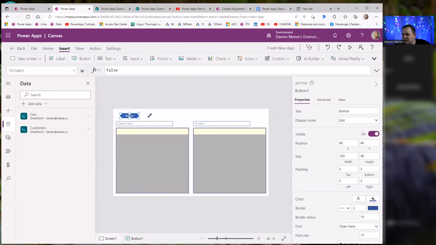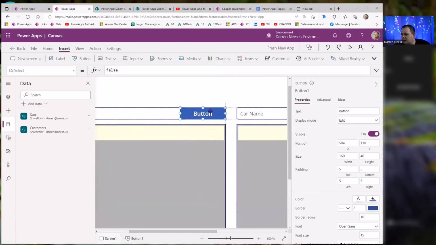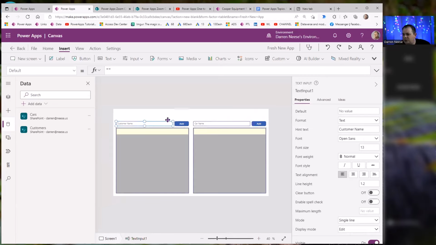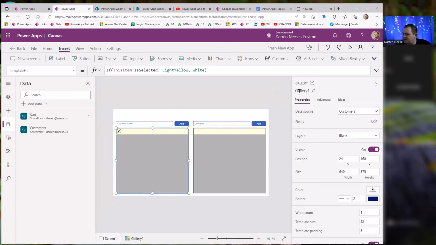And let's add some buttons here. I'm going to zoom in a little on this. Add. Okay. And I hit Control-0 to zoom out. It's a nifty little keyboard shortcut. Now over here for this text box, we'll say TXT customer. Over here, we'll say TXT car. And for our galleries, it's probably a good idea to say gal customer and gal car.